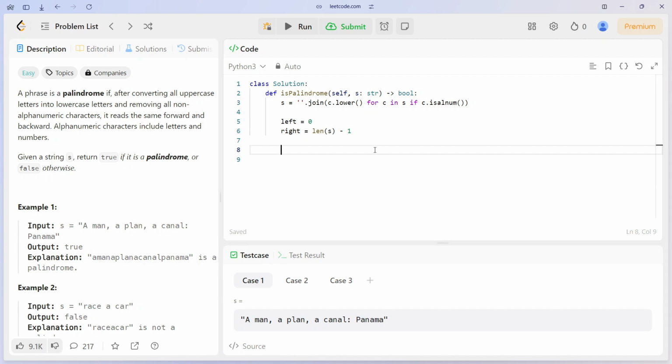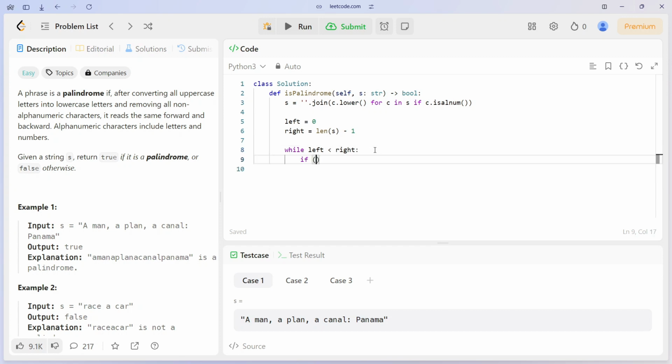Next, I will write a while loop. We will use a while loop to iterate until the left pointer is less than the right. Inside the loop, we will check if characters at left and right pointers are not equal, we will return false. We will check if s of left is not equal to s of right. In that case, sorry, there are no brackets in Python.